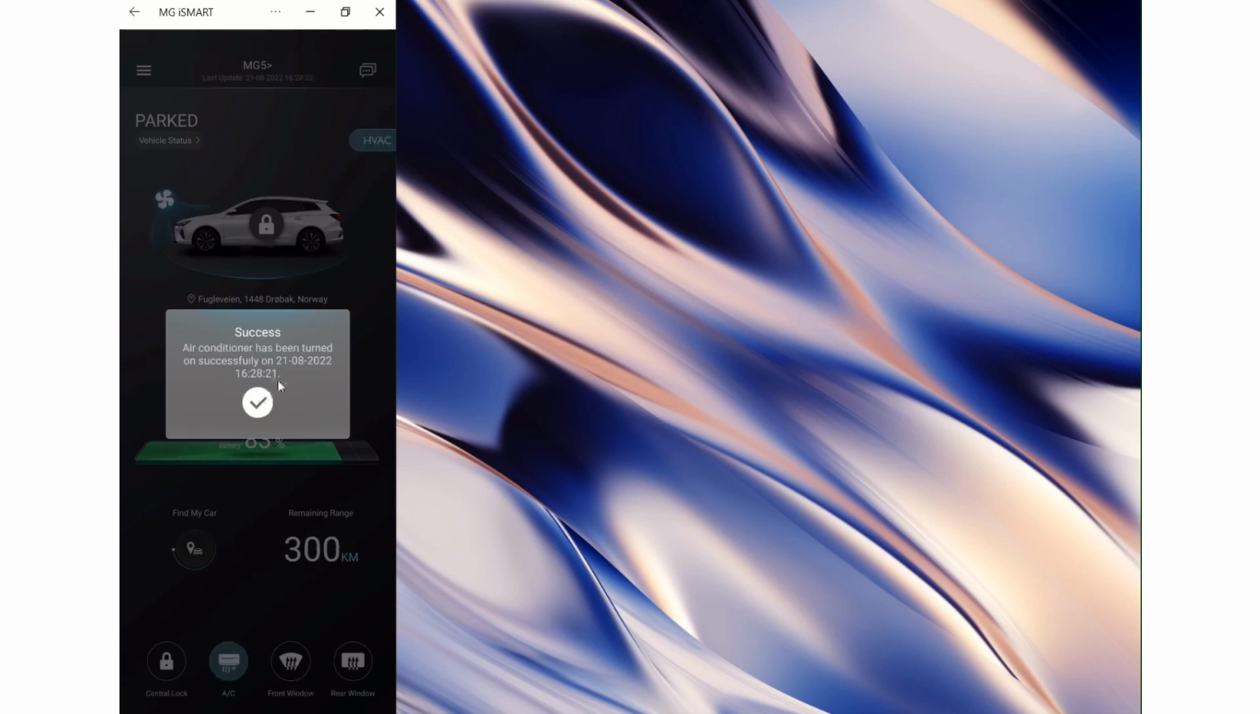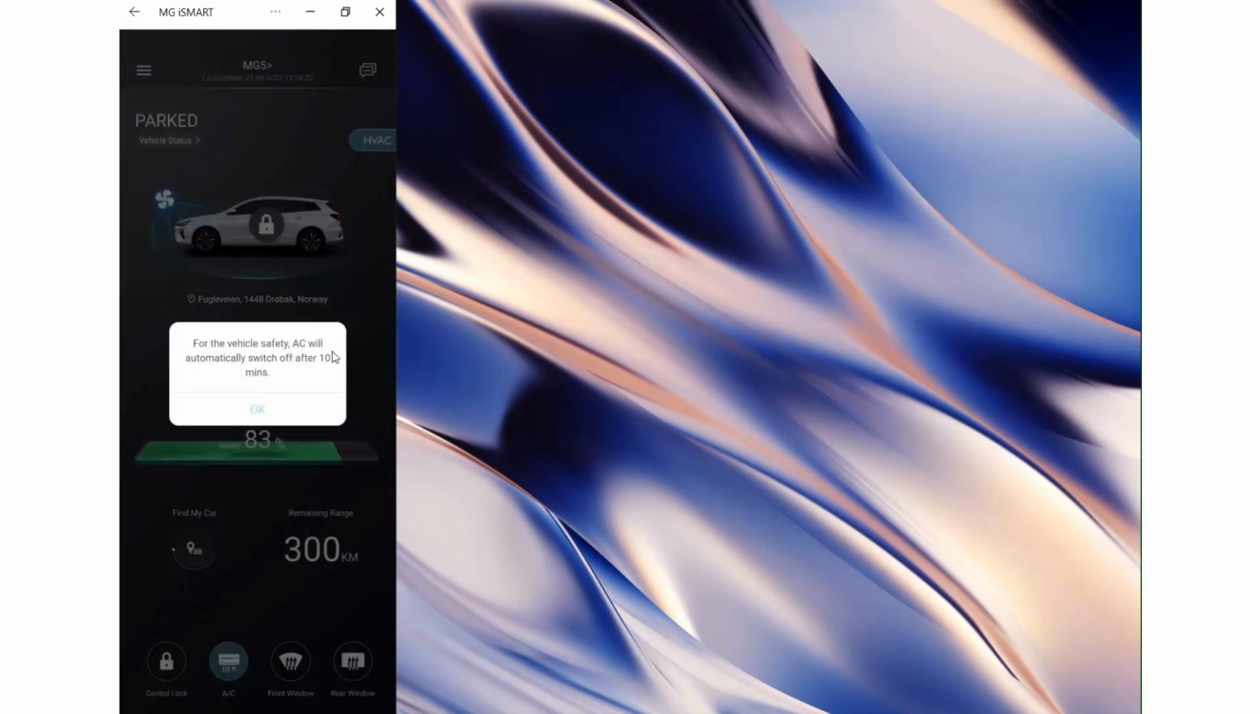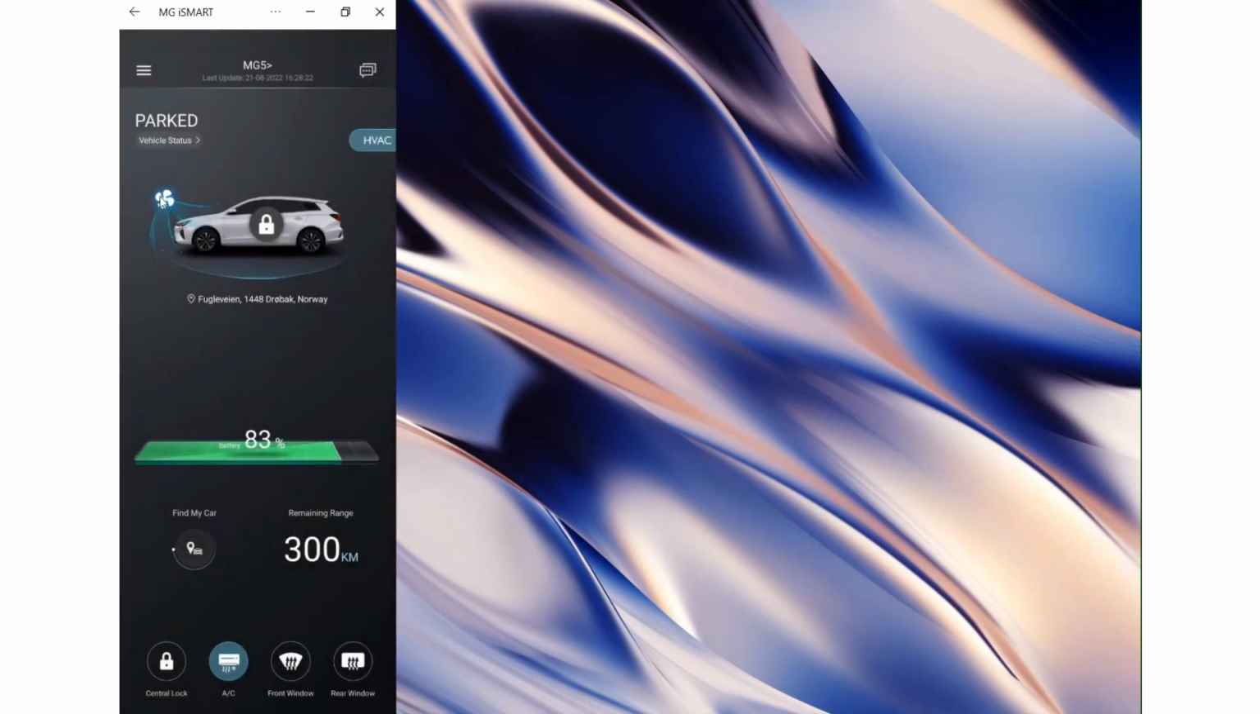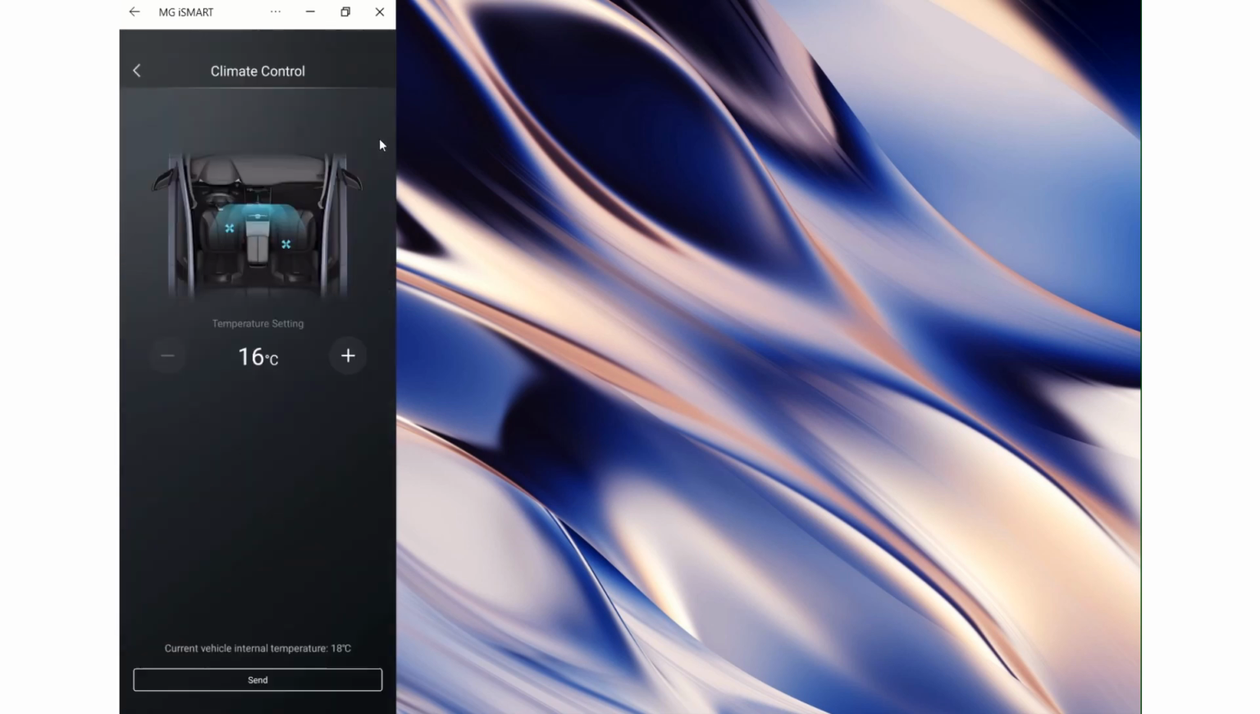And the AC started. It will tell you that it will just go for 10 minutes. You see a fan here and you see cold air coming in, and you have a new tab that just appears on the top right. Press on that one and you can change here with plus for warmer, minus for cooler. Then you press on send and you give your code in again to confirm the temperature.